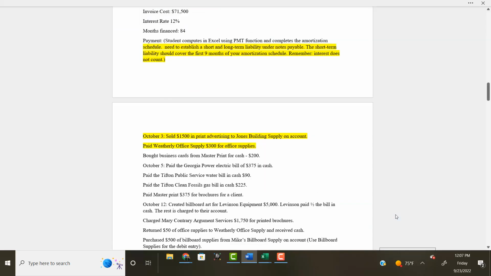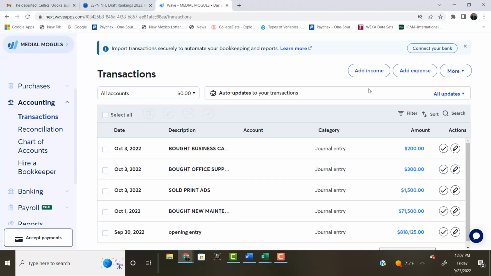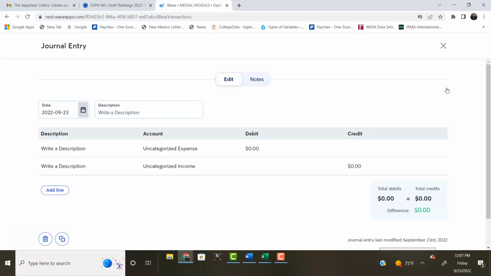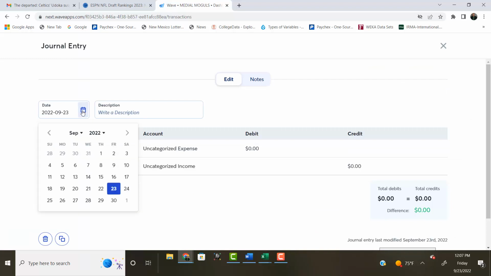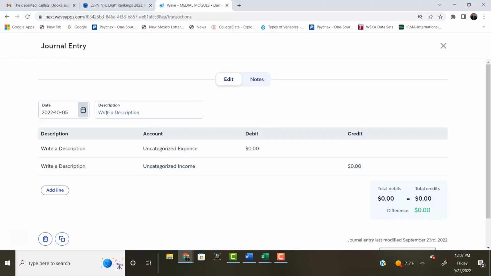Come back over to your Exhibit 1. And again, I'm going to just mark this so I know that I've covered it. On the 5th, paid the Georgia Power electric bill for $375 in cash. Back over to transactions. Up here to more. Add a journal transaction. This is on the 5th of October. Paid power bill.